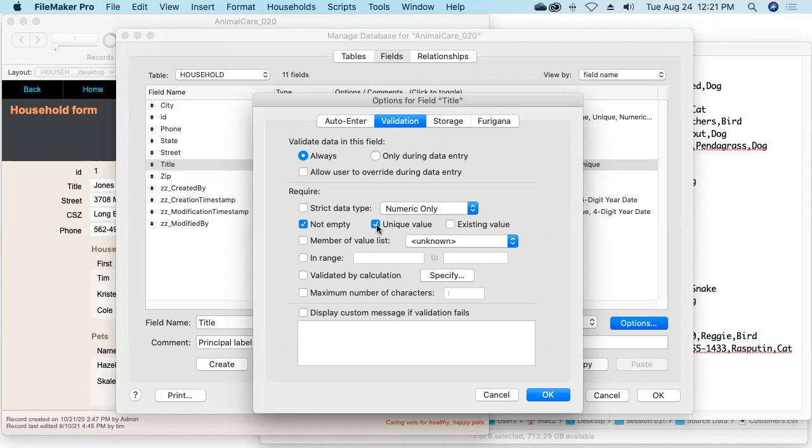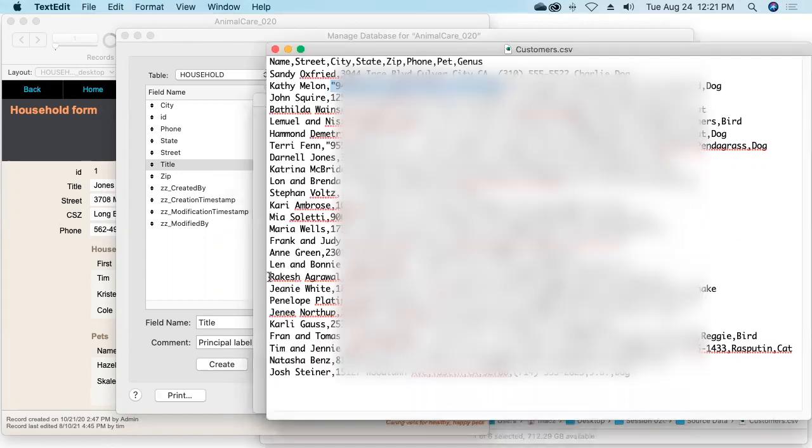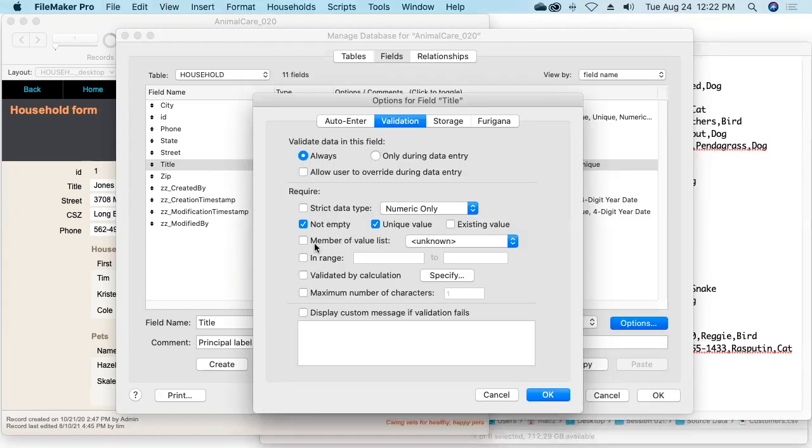Now, if there were duplicates and we said always, and that could include an existing record, we've got a few household records already here. If there was an imported record that matched the title exactly of one of those, that would be considered a duplicate. But likewise, if there were duplicates even just within this file, let's say there were two customers that had the household name of Anne Green, this one might come in first and then the second one would be rejected.